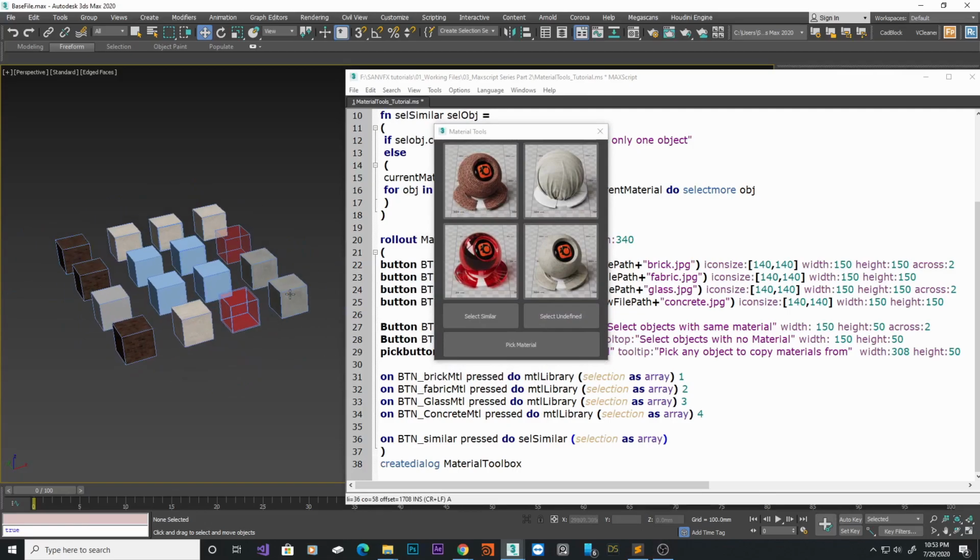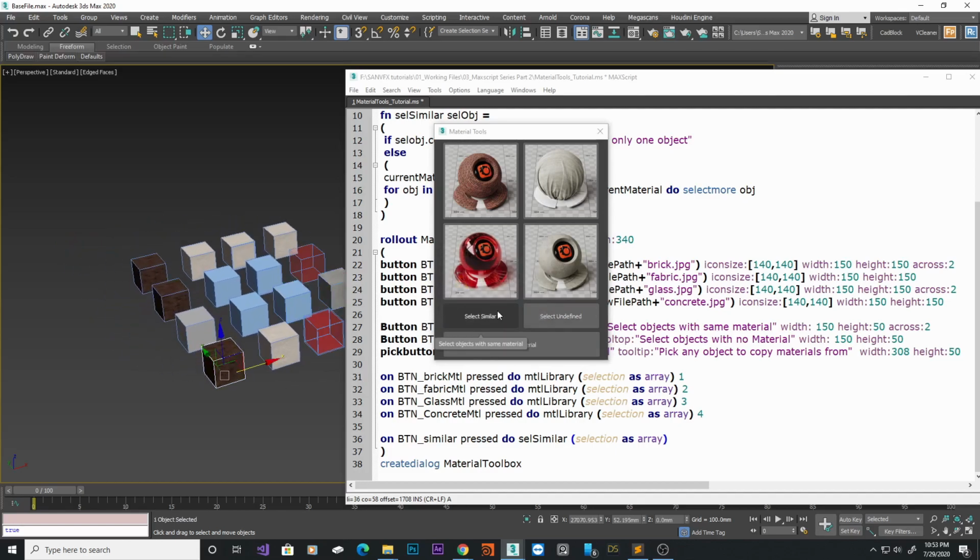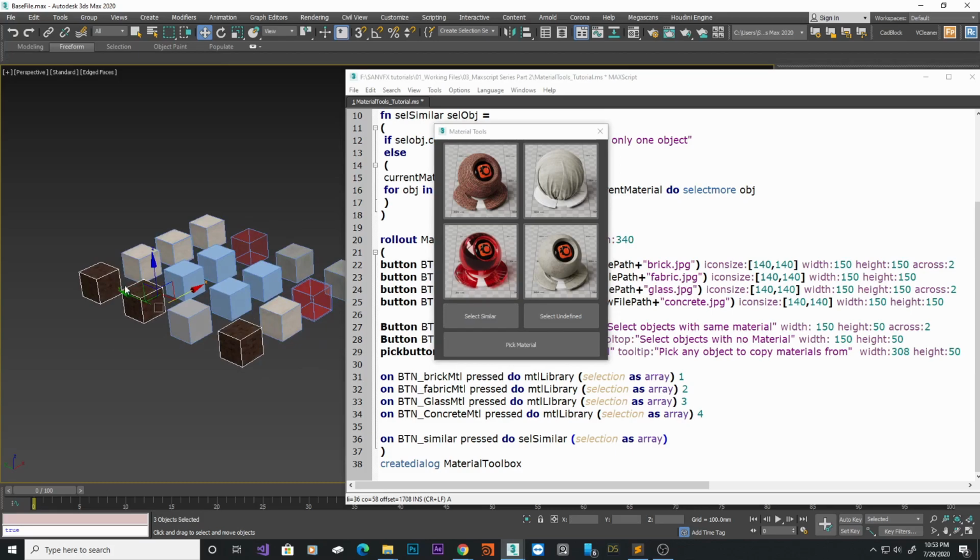Now let's try not selecting anything and hit the button. It gives me the error saying select only one object. Let's try selecting multiple objects, select similar. It again gives me the same error. But now if I just select one object and hit select similar, it selects the materials with the same object.